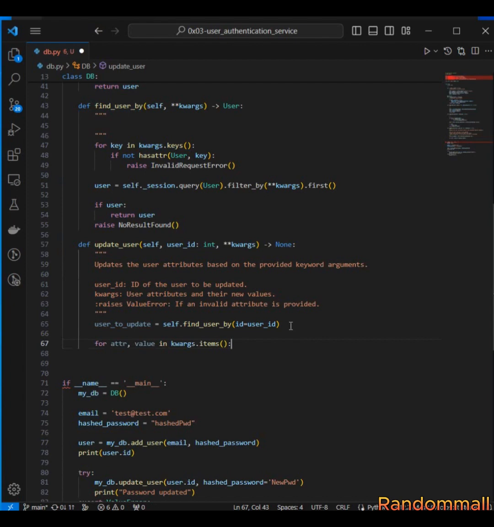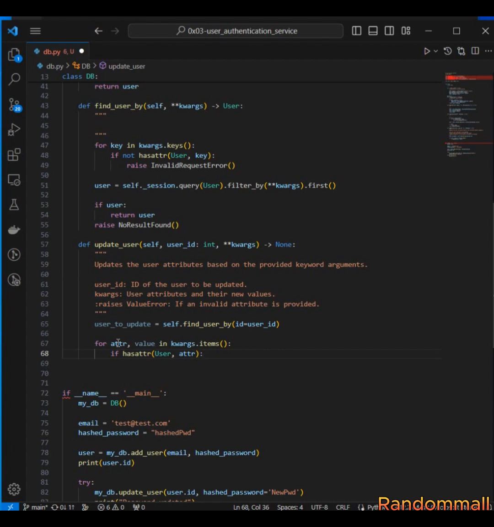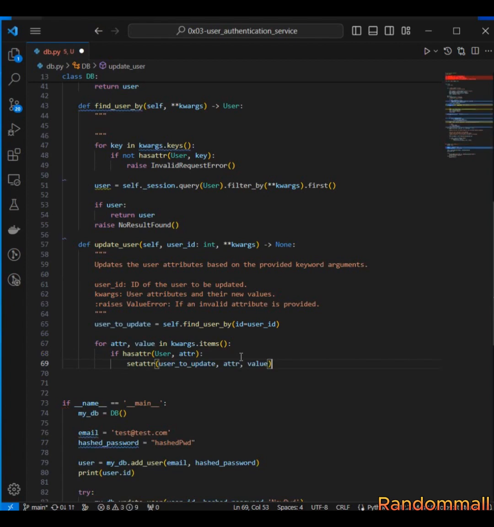And then for each key, or each attribute, that is passed in the arbitrary keyword arguments, we are going to check if it is a valid attribute of the user model. So we use the has attribute method to check if the attribute passed is a valid attribute of the user model. If it is, we are going to use the set attribute method to set or update the value for the attribute. So it takes three arguments: the user found, the attribute, and the value.